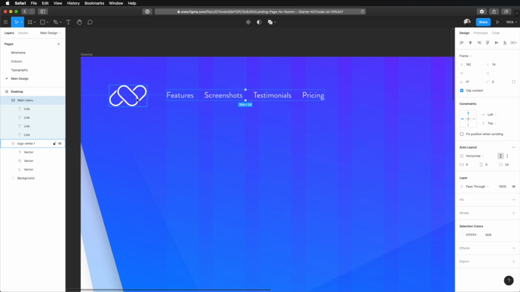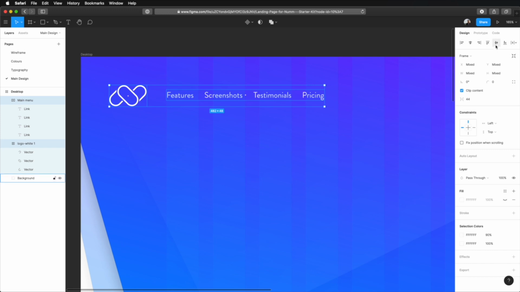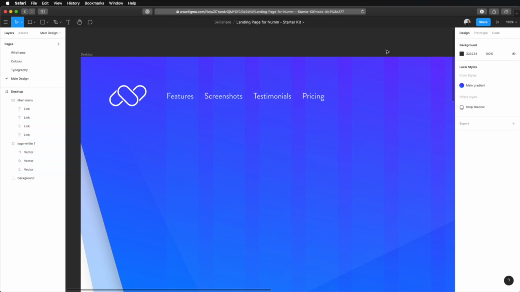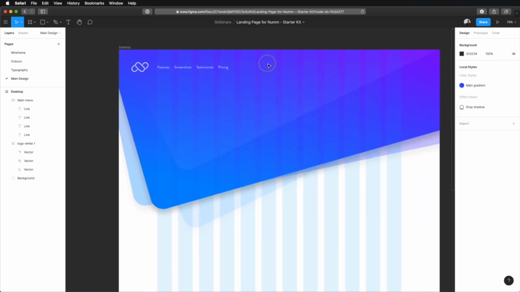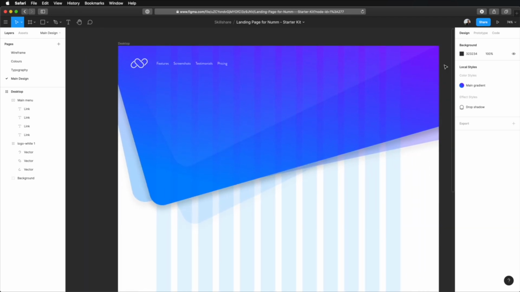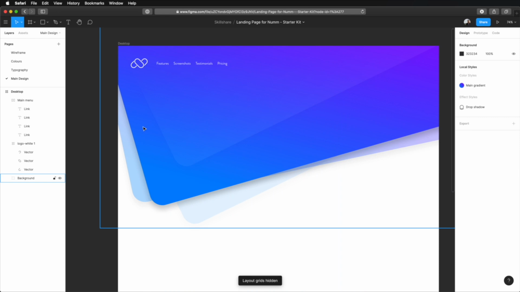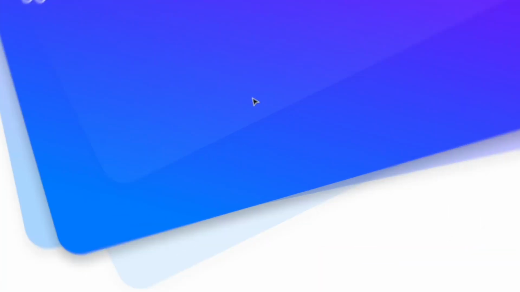And then I can select my menu and my logo, and I can go here to the alignment panel and I can set align vertical centers. Easy as pie. And with that, the first part of our hero is complete. We have the logo, the navigation, and the background.